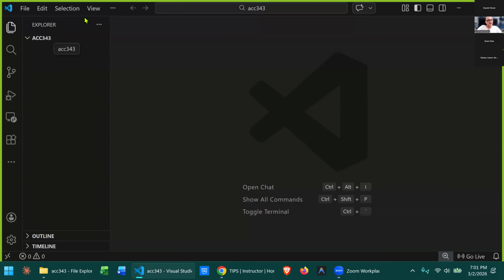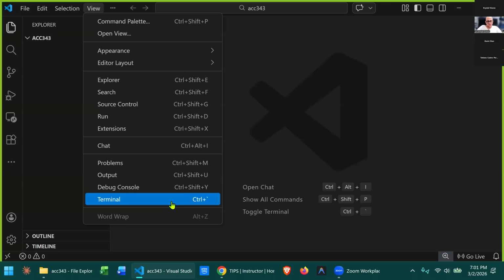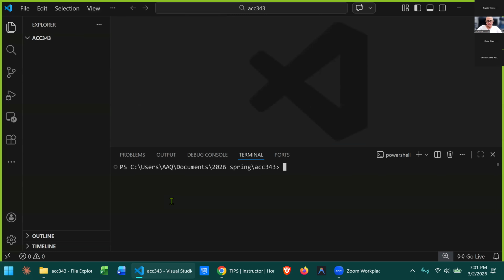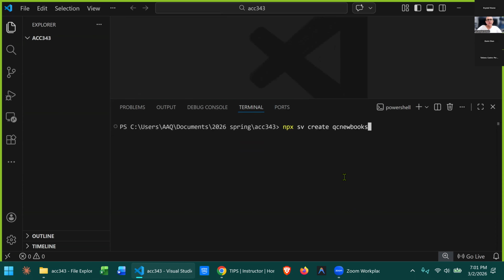Now, I can open my terminal, view terminal. I'm going to paste it in here. So make sure you're in the Accounting 343 folder, paste it. And I'm going to hit enter.